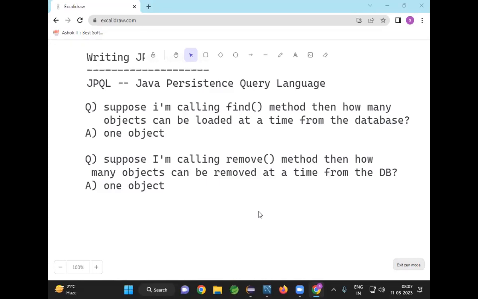Now tell me, by calling the merge method or update method, can you do that? How many objects can you update at a time? One object. By calling the remove method, how many can you remove at a time? One object. By calling the persist method, how many can you save at a time? One object. By calling the find method, you can find how many objects? One. Means all these methods are used to perform operations on a single object.